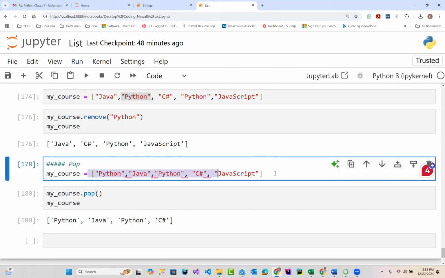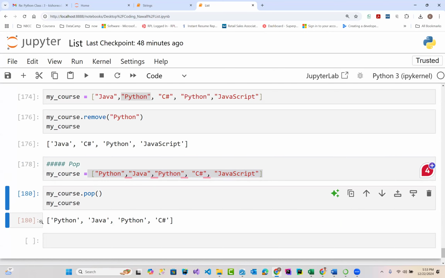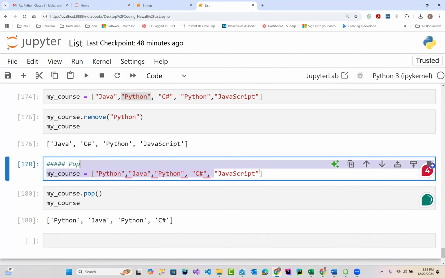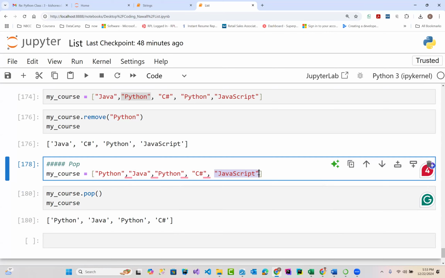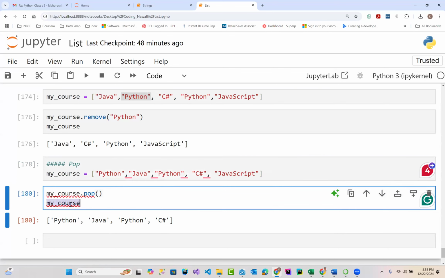You observe this list and this list, and the difference. Which one is removed from that? JavaScript. Yes, the last element is removed from the list. It's called the top element, first in, first out. So maybe this is the first in and that will be first out. So pop will take the last element out if you do not mention any index.